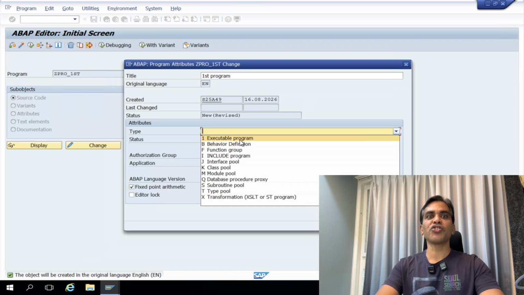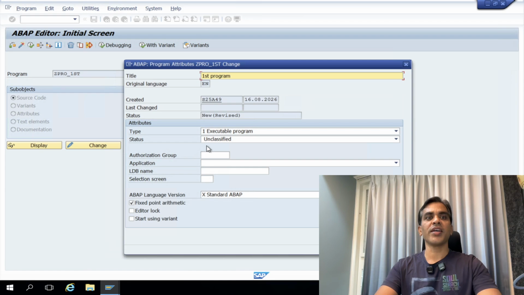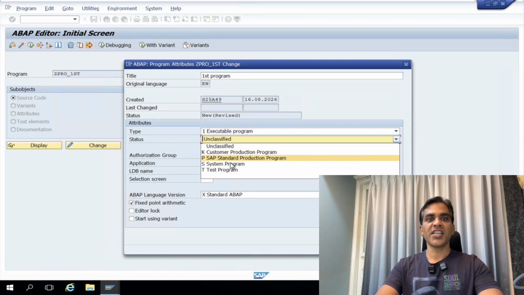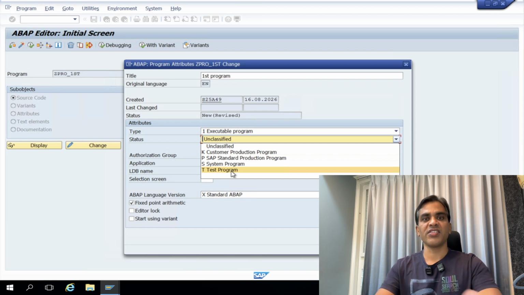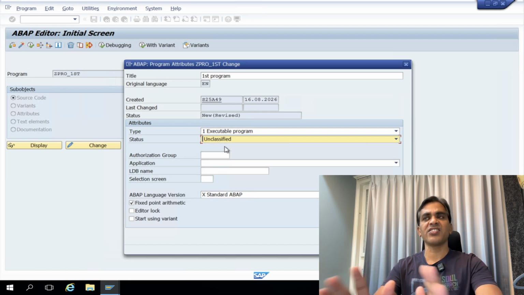Now here is the attribute type, what kind of attribute basically. This is an executable program. If you have a different kind, like a module pool, behavior or function group, you can choose it, but this is for an executable program. Now you can see the status, where you choose which system you are creating in: test system, system, or production system. This is undefined, as this is just a demo system, so I'm not going to choose any type of system.